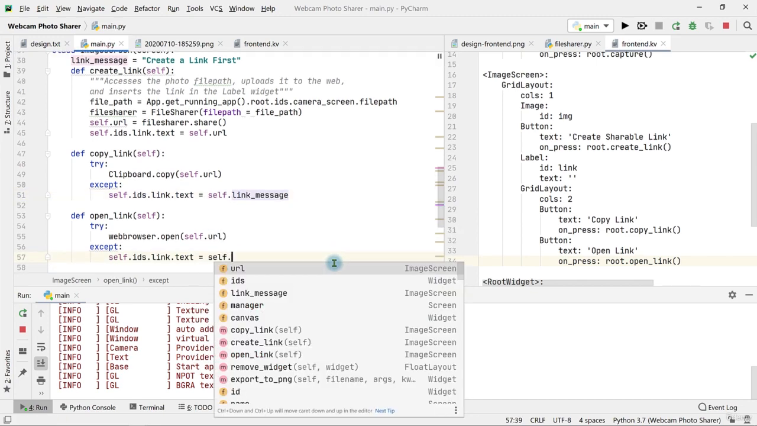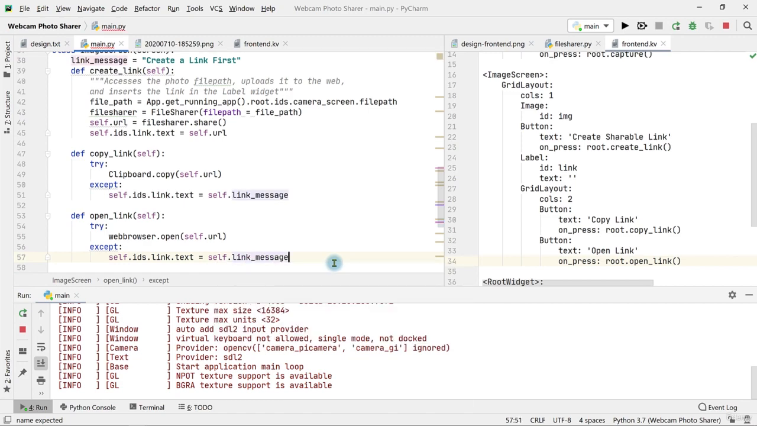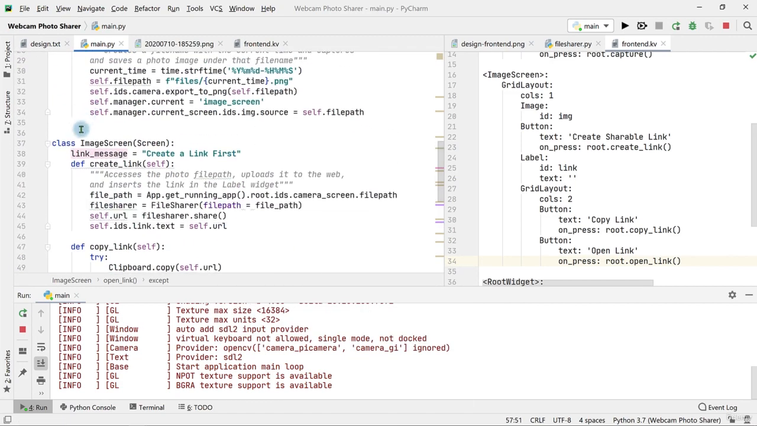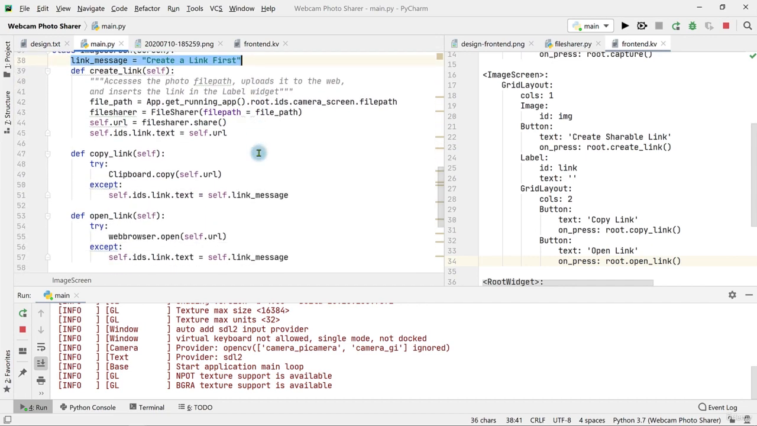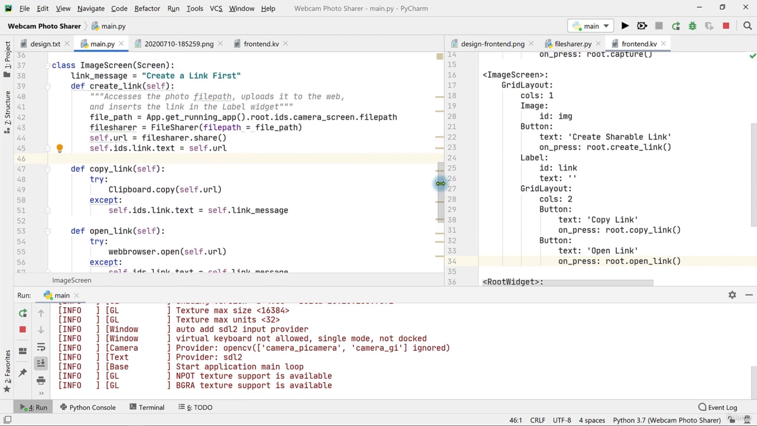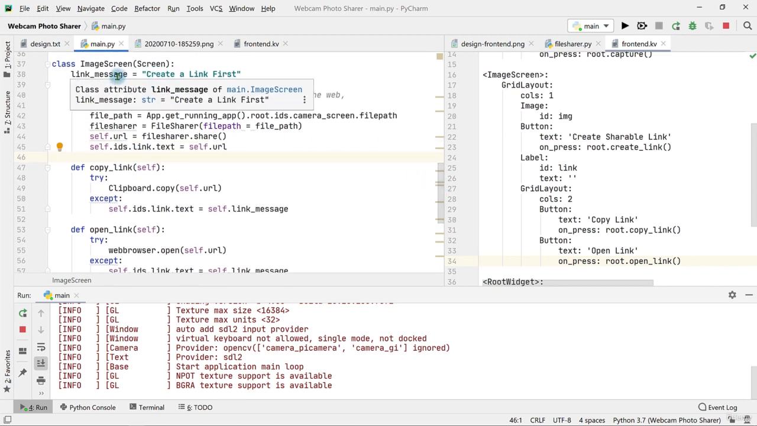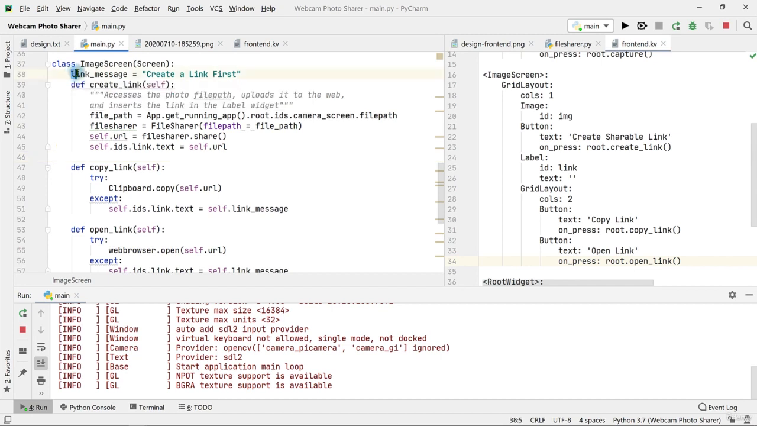And same here, self.link_message. So that's a class variable. It's not an object instance variable, it's a class variable, because it's not defined inside an init method, it is defined directly in the body of the class. So wherever object instances are created, this is going to remain the same. And it can be accessed like that from the methods of that class.